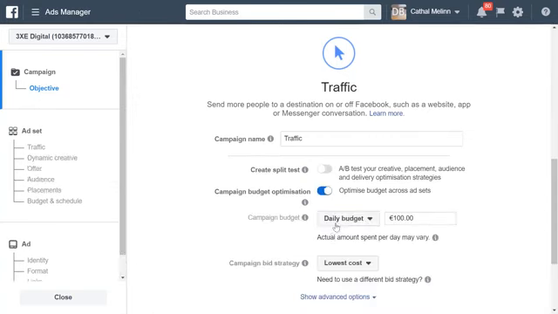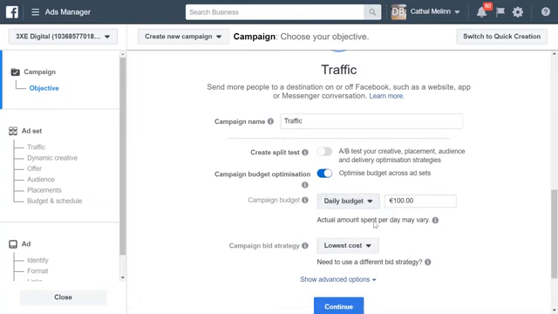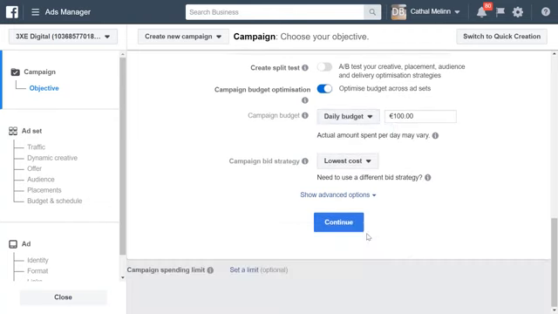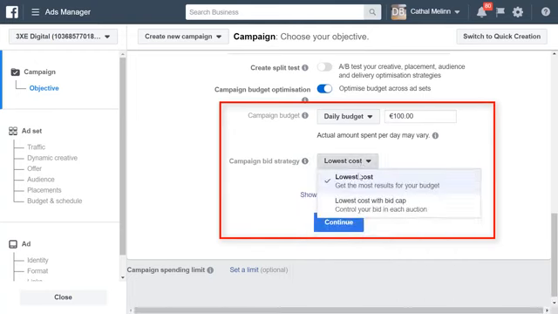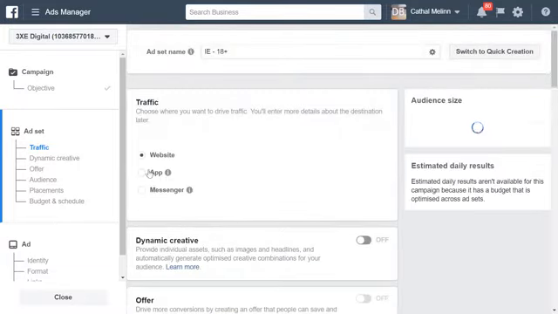So let's just go ahead and take that. Our daily budget, or we might have a lifetime budget, and we are going to have a bid strategy around lowest cost or lowest cost with a bid cap. Lowest cost is fine. So whatever we're happy with our daily budget, and then we can leave lowest cost as our bid strategy. Move on to the next step.